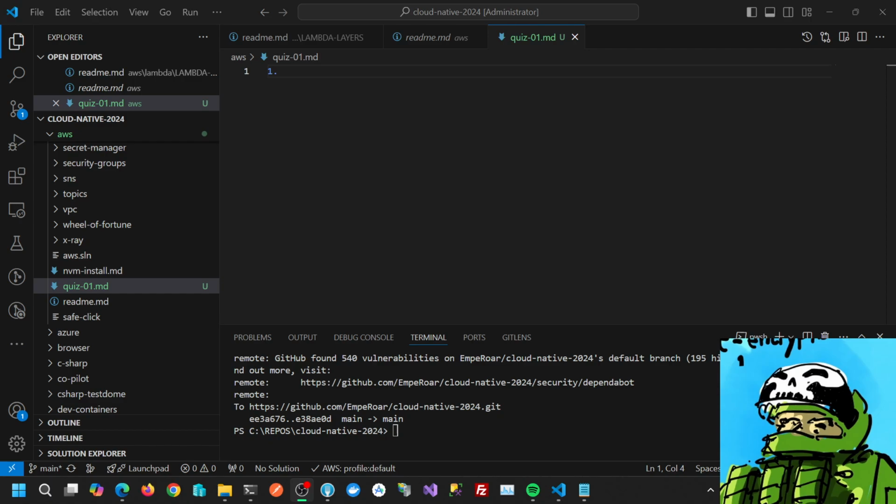Number 7, which of the following services does X-Ray not integrate with? Yeah, CloudFront. CloudFront is some kind of caching thing. Okay, good work. Amazon CloudFront doesn't provide integration with AWS X-Ray. That's a reference: integrating AWS X-Ray with other services. So let's go to the next question.